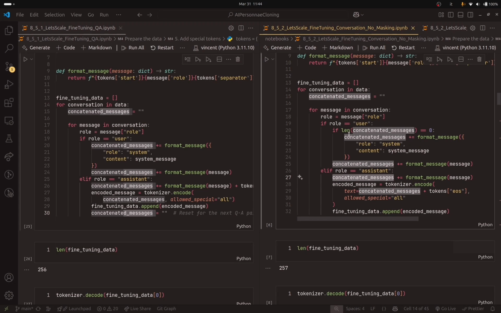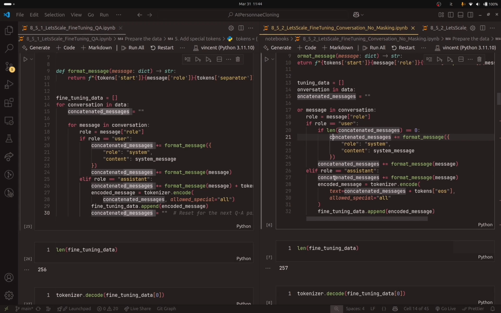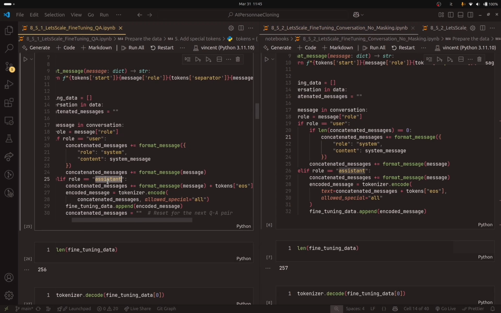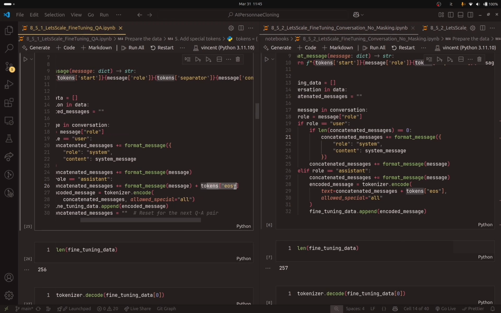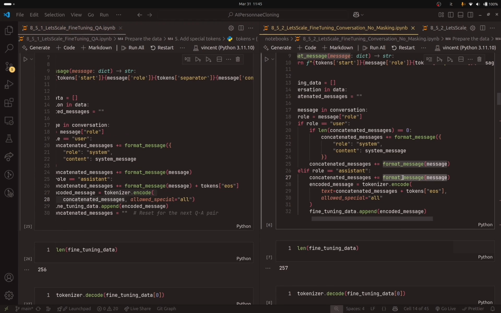And another difference is that here we want to add the system message only if this string is empty, because we don't want to add the system message in every turn. We want to add it only once. And another change that I have made, look at here. In the assistant turn, we add the end of text token before tokenizing. But here I don't do that because, as I said, I want the end of text token to appear only at the last occurrence of the assistant turn. So this is what I did.